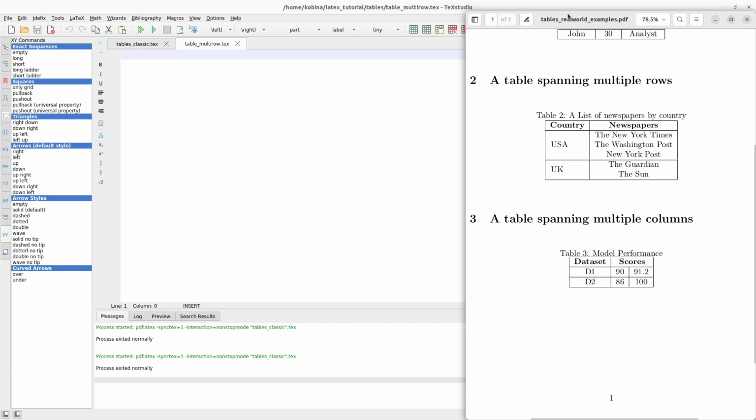So this is another type of table that you are likely to encounter or design yourselves. Let's look at how we are going to create this kind of table, a multi-row table. So let's get started.